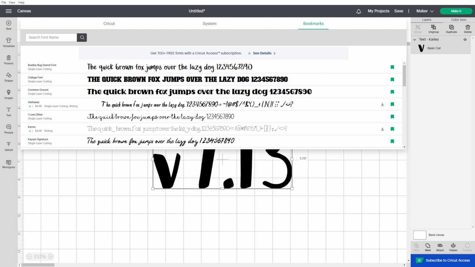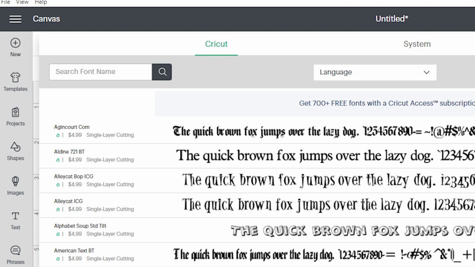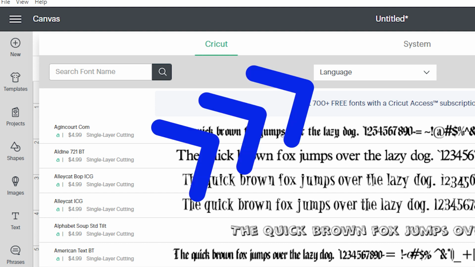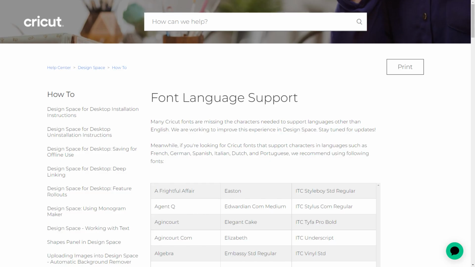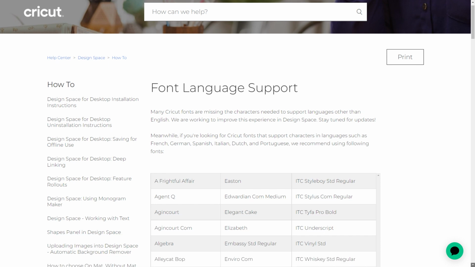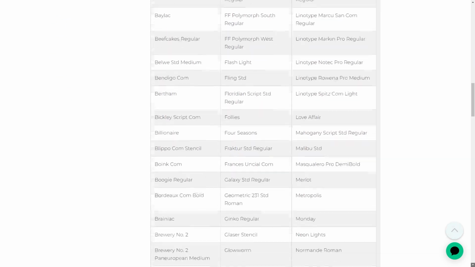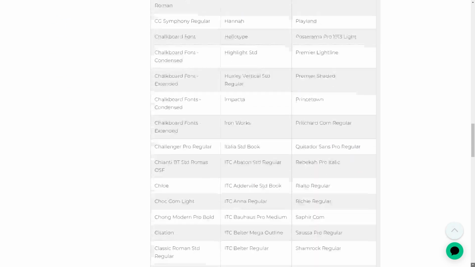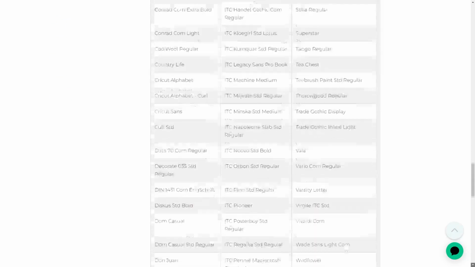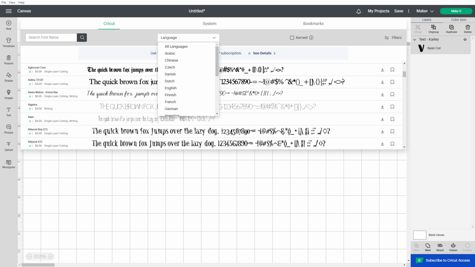under System fonts. While browsing Cricut fonts, you may notice this large drop-down labeled as language. This help.cricut.com article seems to be from December of 2019. It points out that many Cricut fonts are missing the characters needed to use them in other languages. It recommends about 200 fonts to try if you're planning to use the text function with French, German, Spanish, Italian, Dutch, and Portuguese. In 2022, they've made some progress.